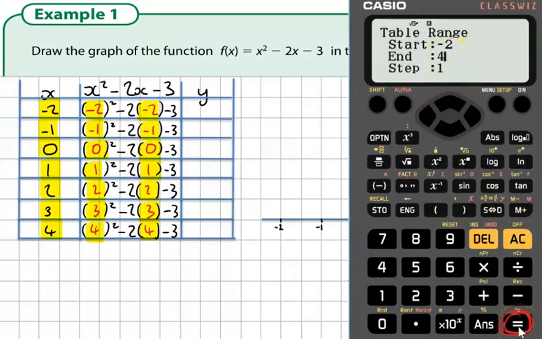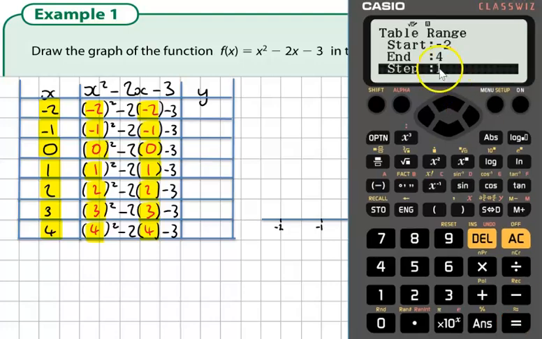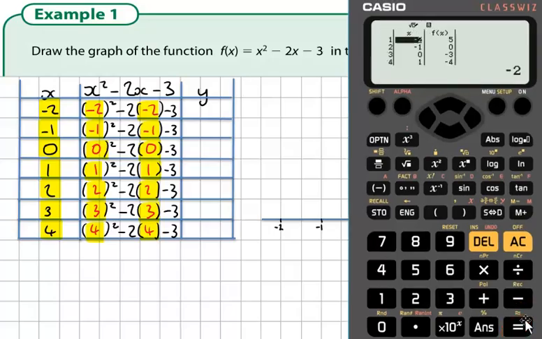Then we press equals. We can keep the steps as 1. In some questions, you might need to change this to 0.5, so just look carefully at the question and what's given. But for now, we just want steps of 1. We press equals, and there's our table. The 1, 2, 3, 4 just means couple 1, couple 2, couple 3, couple 4, or coordinate 1, coordinate 2, coordinate 3, coordinate 4.